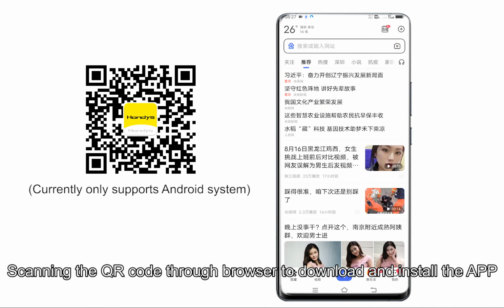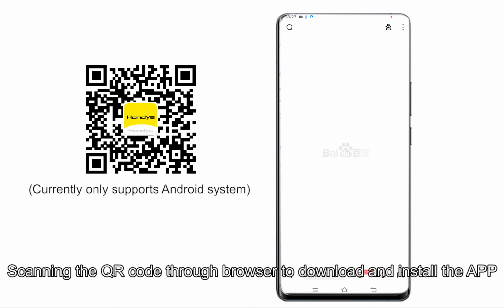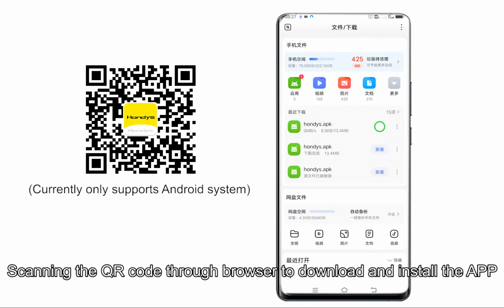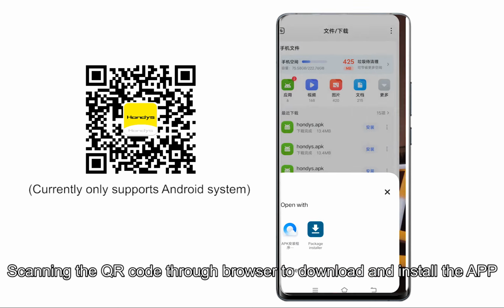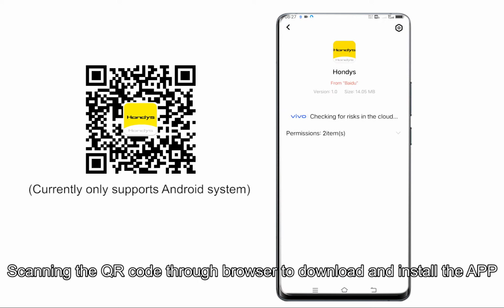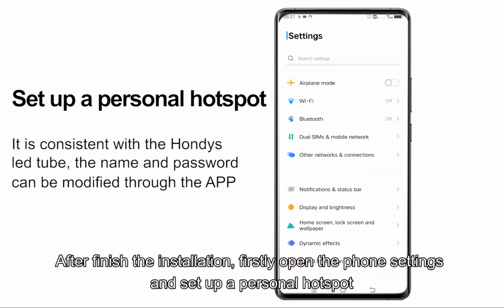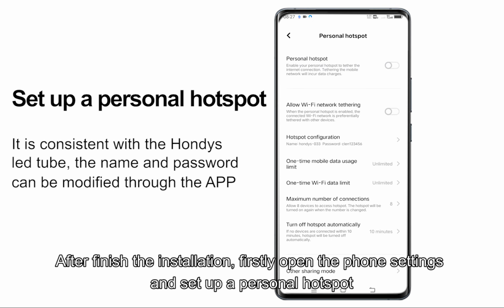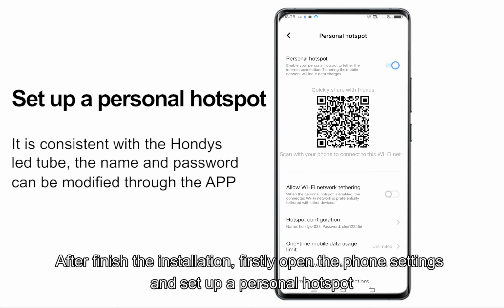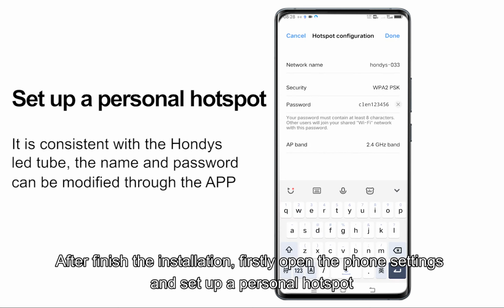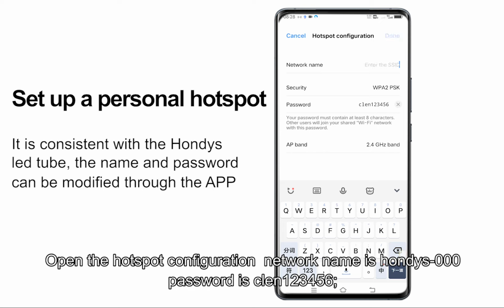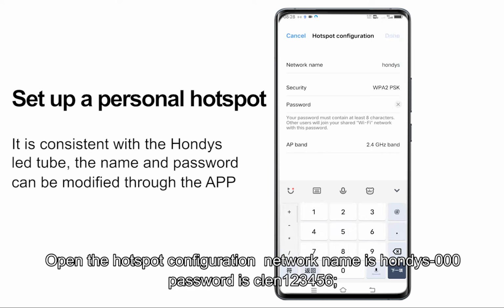Scanning the QR code through the browser to download and install the app. After finishing the installation, first open the phone settings and set up a personal hotspot. Open the hotspot configuration. The network name is hondys000, and the password is clen123456.